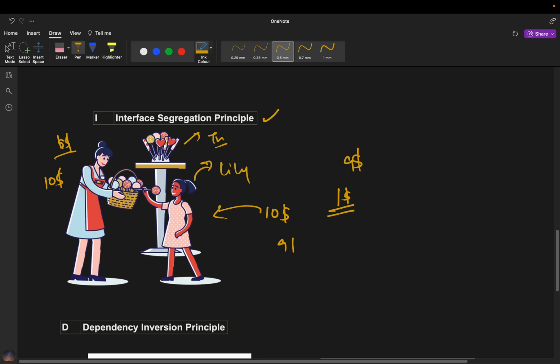So this is exactly what interface segregation means. Lily wants her $1 back, she does not want a candy, and we cannot force her. The shopkeeper cannot force her, so anyhow he needs to give her that $1. In this manner Lily is stubborn and rigid enough, saying no, I am not going to change myself, you have to give me the things, simple. This is what the interface segregation principle means: we have multiple things and we do not want the existing things to be changed.